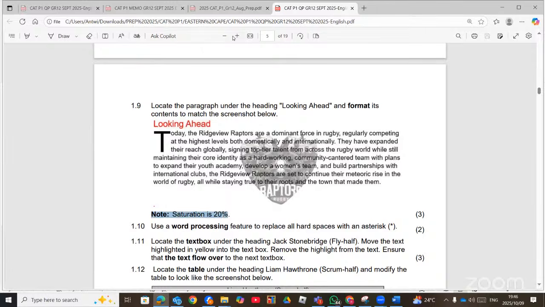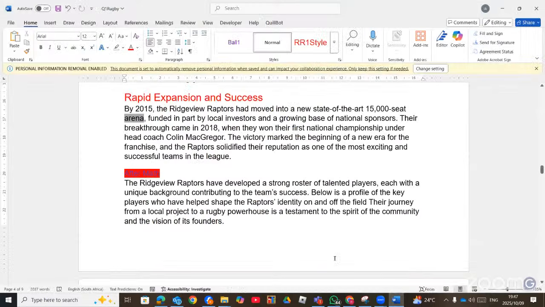So anytime you are solving this type of question, check all this. There's a note. It said the saturation is 20%. And then you must check this also. And then the image that is also there. Right. So let's look for that one, Looking Ahead.